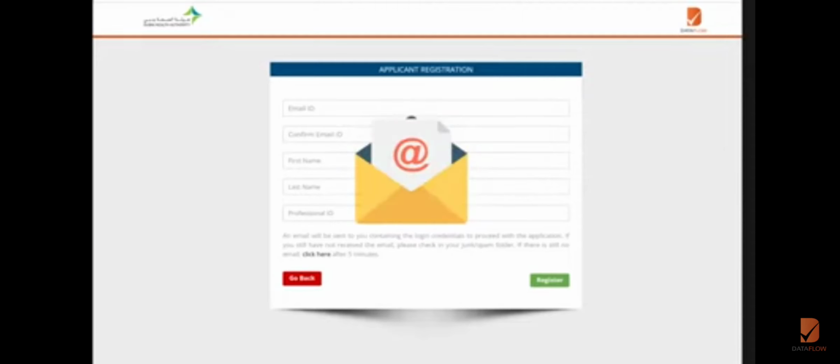You will receive an activation email on your registered email ID. Click on this link to activate your account and it will redirect you to the Dataflow portal where you will need to set up your password. Once you have set up your password, you will be directed back to the login page to start your application. Select Applicant and then enter the same details you used to register, then log in.